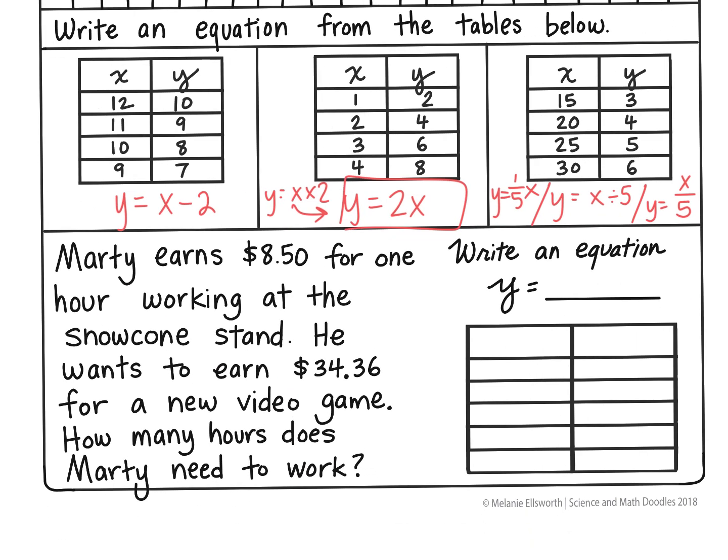Marty earns $8.50 for 1 hour working at the snow cone stand. He wants to earn $34.36 for a new video game. How many hours will he need to work?